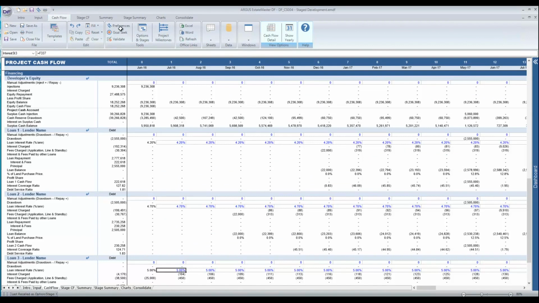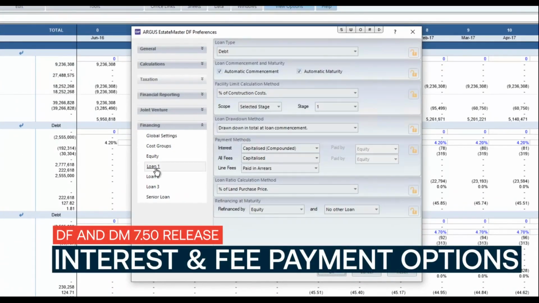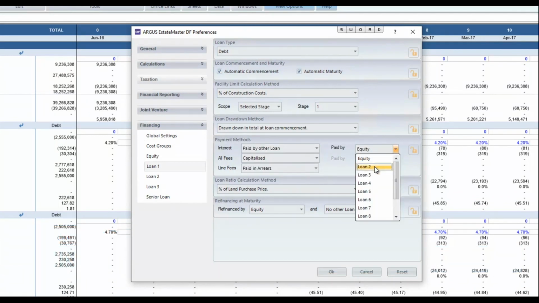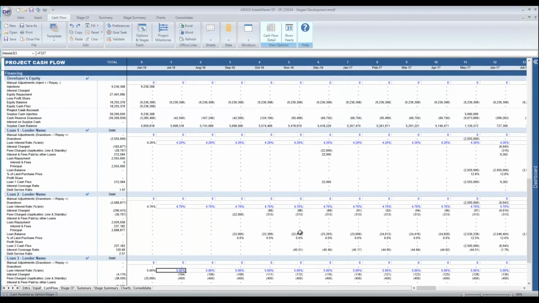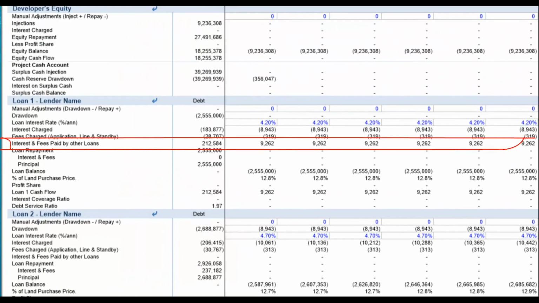We have extended an existing preference setting that allowed interest to be paid by equity to now allow it to be paid for by any loan facility. The same functionality has also been incorporated into loan fees, which previously had always been capitalized. Once you indicate that interest or fees are paid for by another loan, they will be reported separately on the cash flow.